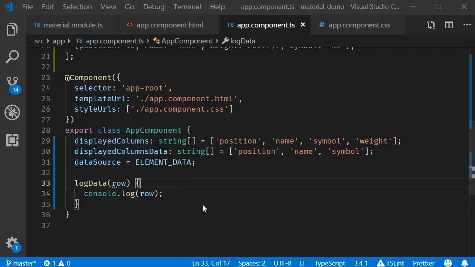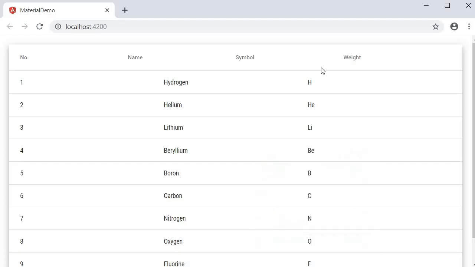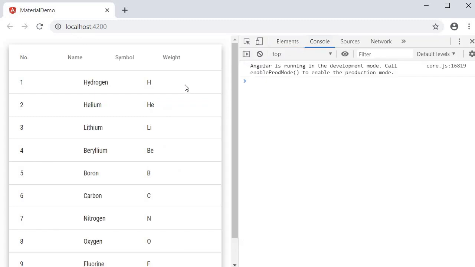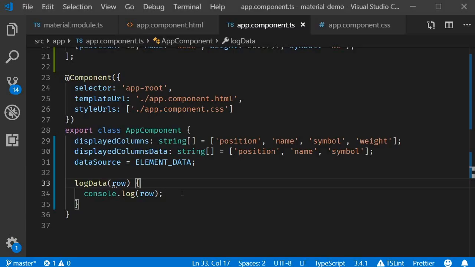If I save the files and take a look at the browser, open console and click on a row, you can see the corresponding row data being logged in the console. So if you have any action that has to be performed, for example, editing, deleting, or navigating to a different route based on this row data, this is the way to go. Pass in the data, extract the ID, probably of that column, and perform the necessary action.